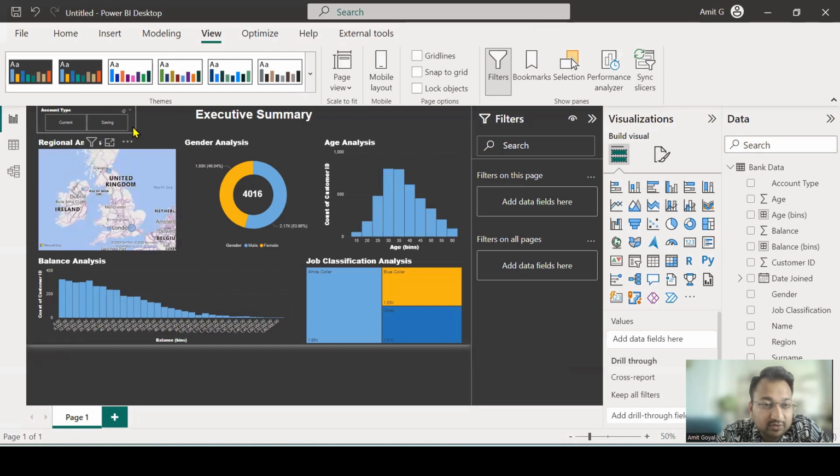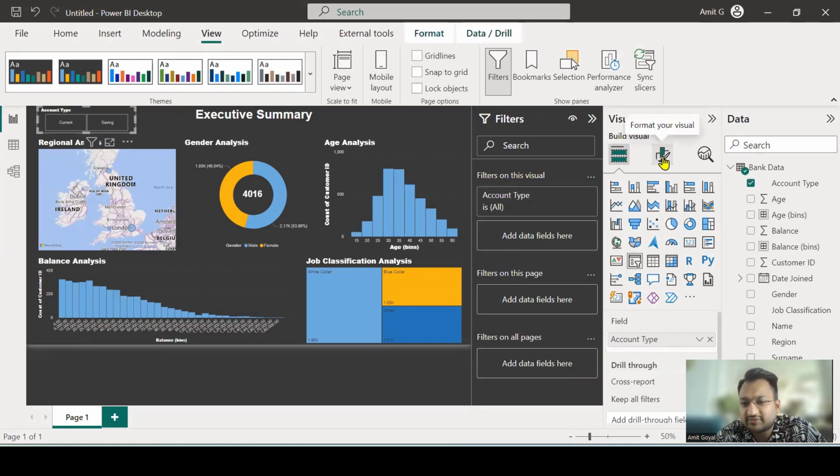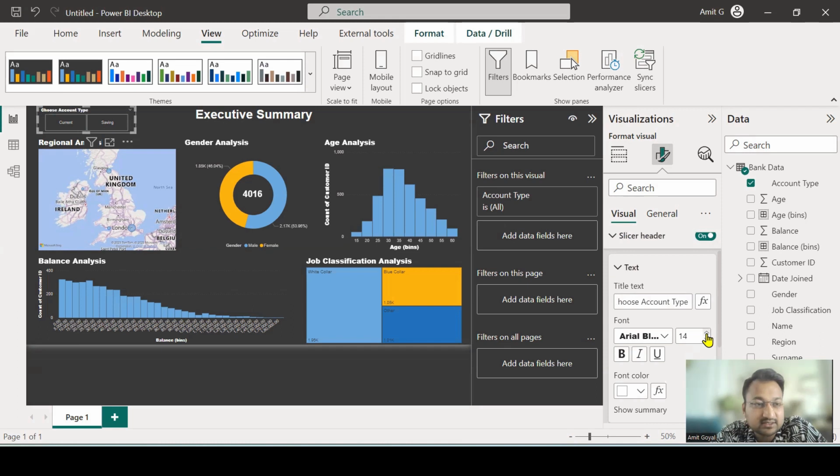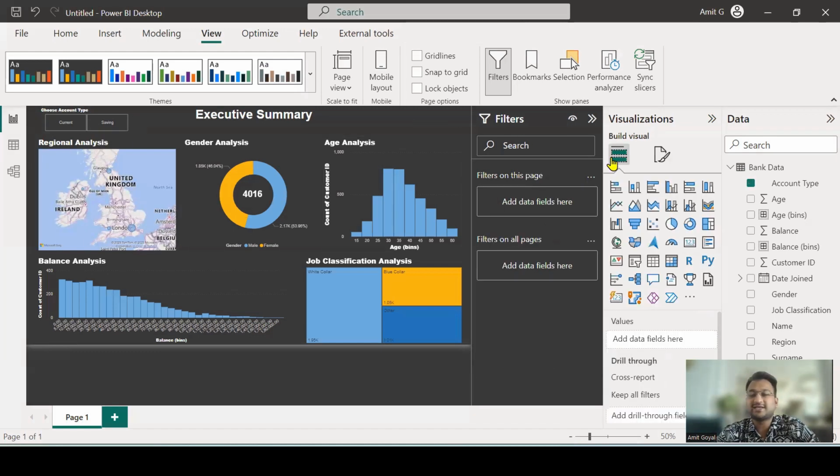And for this, let's go to the formatting of the slicer. In the slicer header, let's call it choose account type. We can keep it a little bigger in size. Okay, so this is how this has been now created. There can be endless other formatting that could be done to make this report look better.